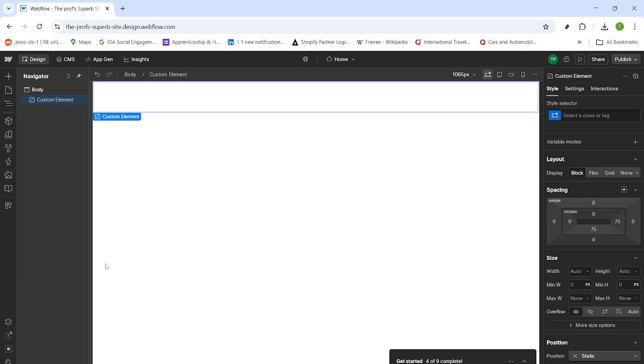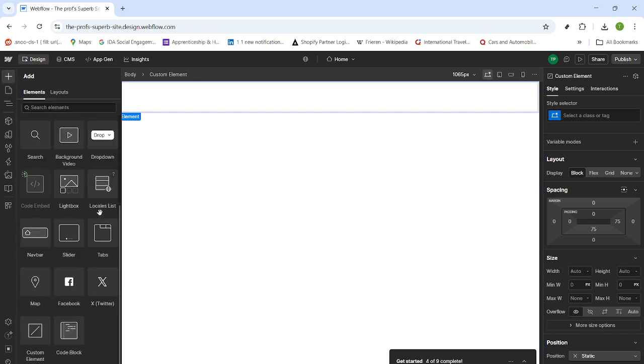This is ideal for things like widgets, forms, or components that shouldn't load everywhere. When you're done, click Save, and then Save and Close to apply those changes in the designer.